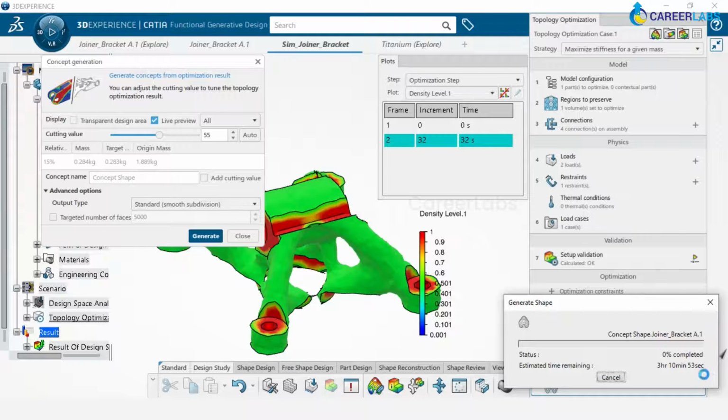So here is the status. It basically says it needs 3 hours and 10 minutes, but it should not take more. It should get completed within, let's say, 10 minutes or so. It's just a prediction.